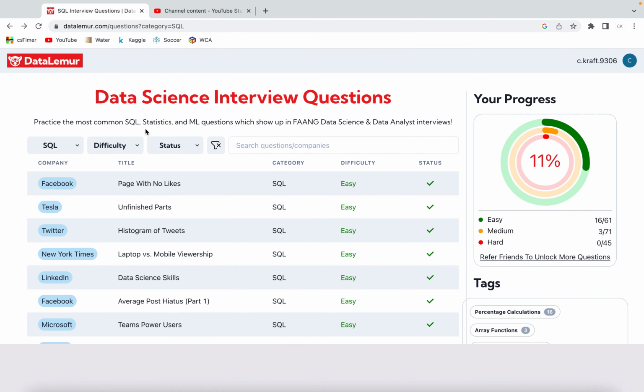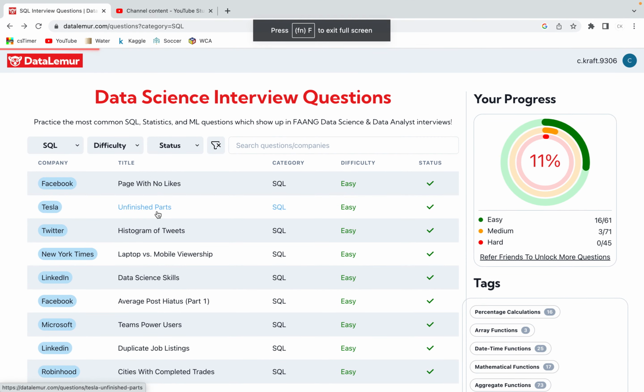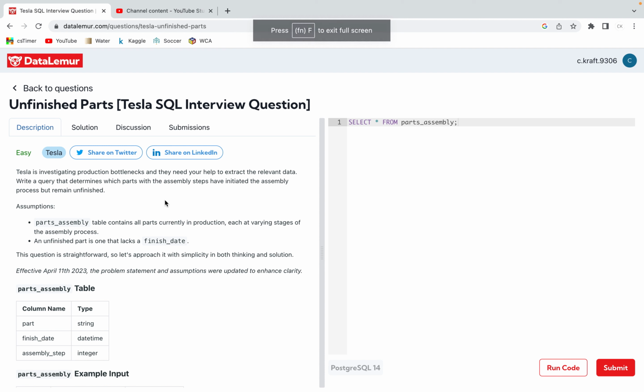Second problem. Unfinished parts with Tesla. Tesla is investigating production bottlenecks and they need your help to extract the relevant data. Write a query that determines which parts with the assembly steps have initiated the assembly process but remain unfinished. Assumptions.